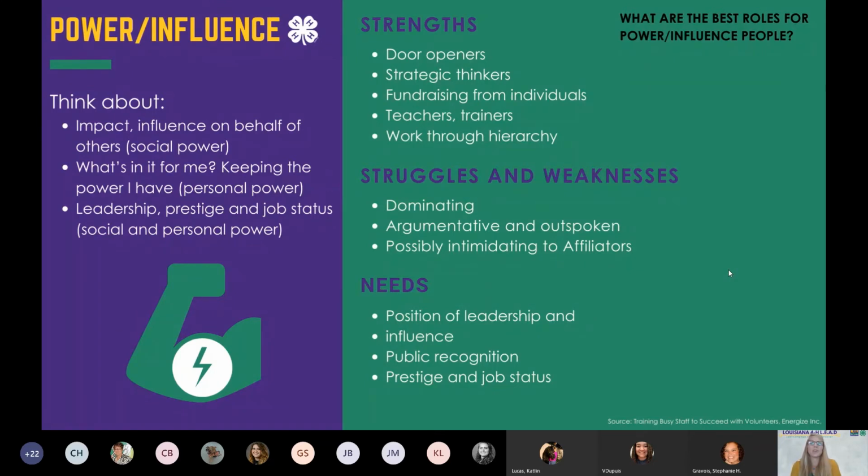Some of the struggles is that they can be dominating, possibly intimidating to an individual like an affiliator. They can be argumentative and outspoken. They need those positions of leadership and influence. They need that recognition. They need prestige, and they need job status. So do we have any individuals on this call that would identify with the power and influence?